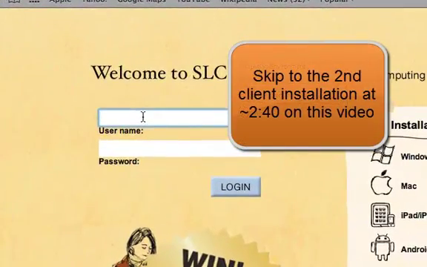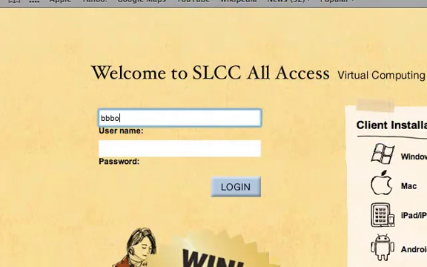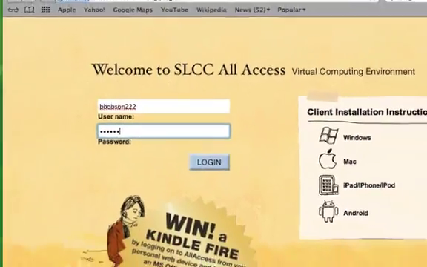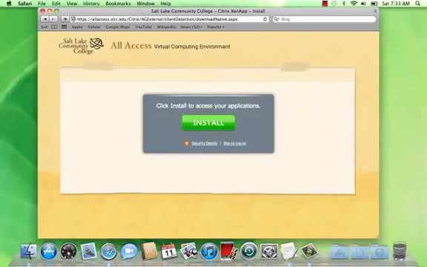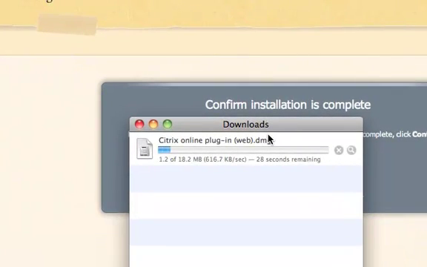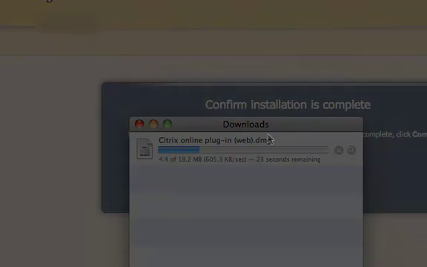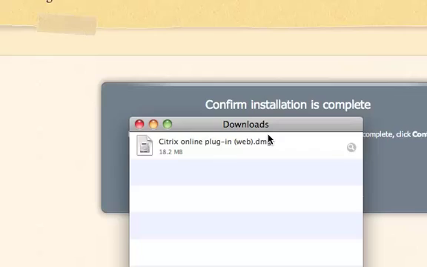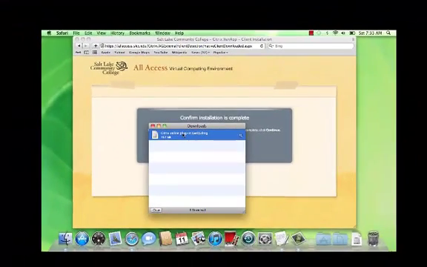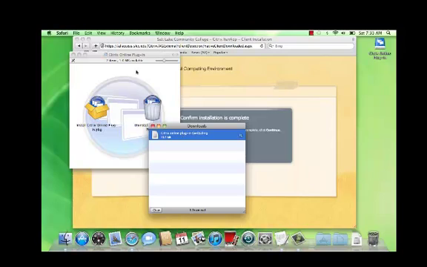To install the first client, log into the All Access site using your MyPage username and password. The system will determine if you have the client installed. If you don't, click on the Install button. At this point, you'll download the installation file. Once it's downloaded, click on that DMG file to open up the installation window.